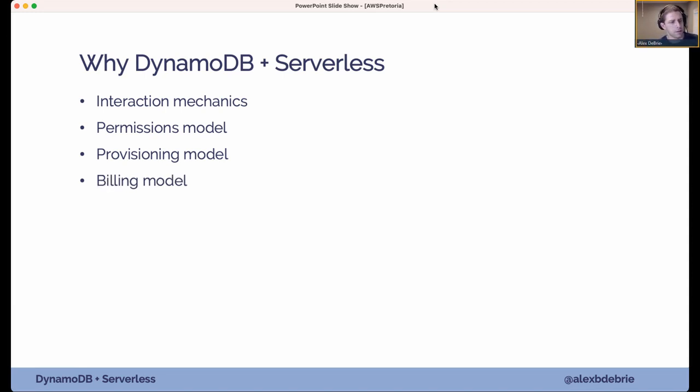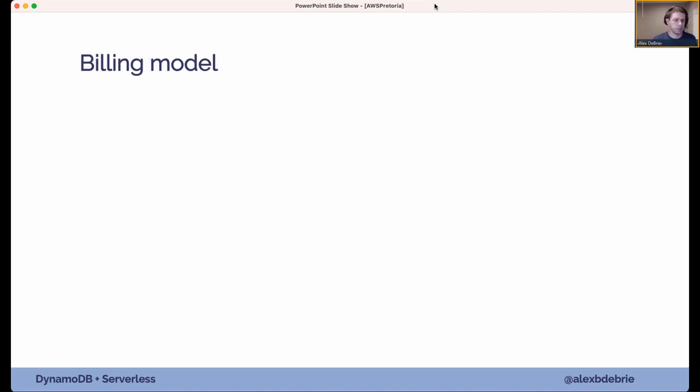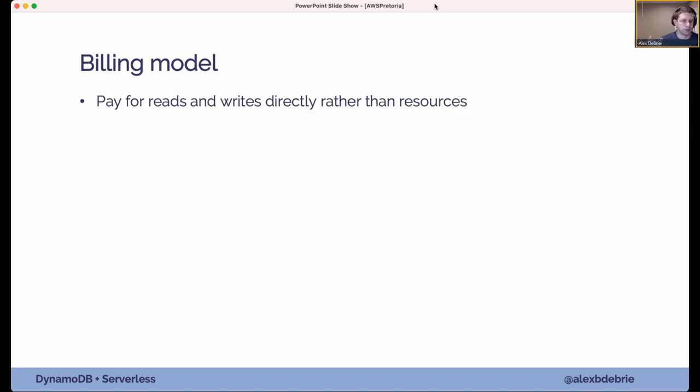The fourth one, let's go a little bit different here. Let's talk about the billing model of serverless and how it of DynamoDB and how it compares to other databases. I think there's a very interesting billing model for DynamoDB and sort of on two different levels. So first of all, you're paying for reads and writes directly rather than resources.